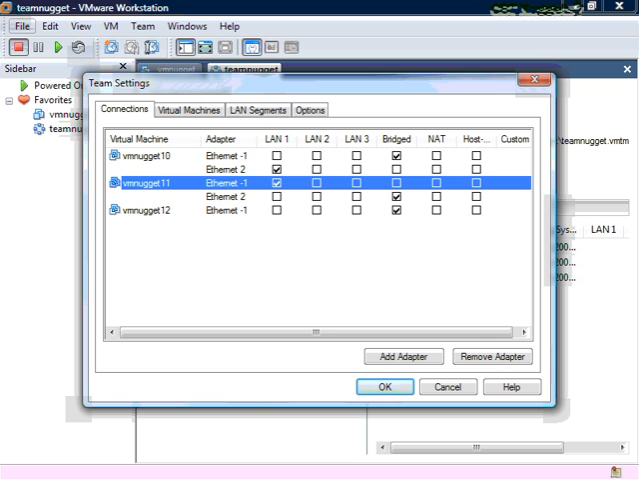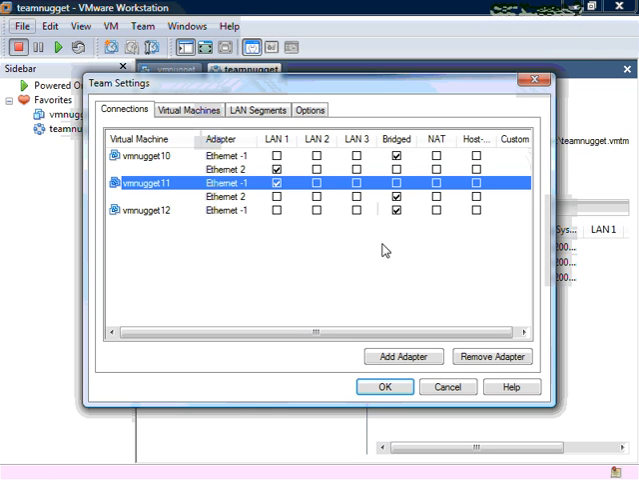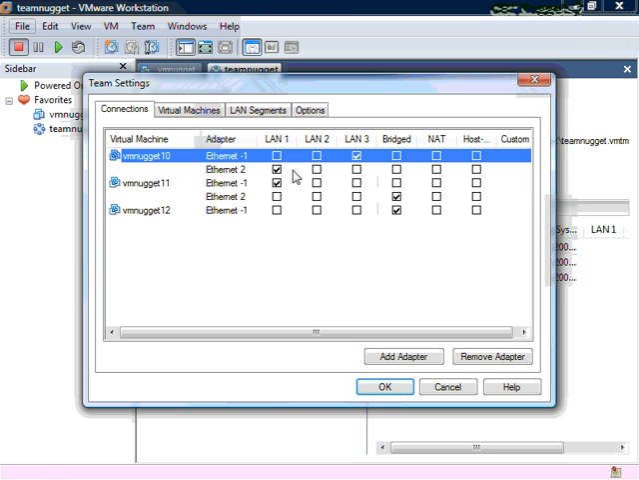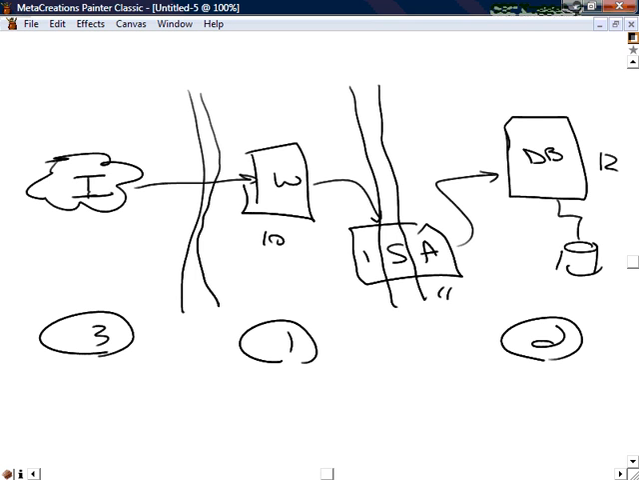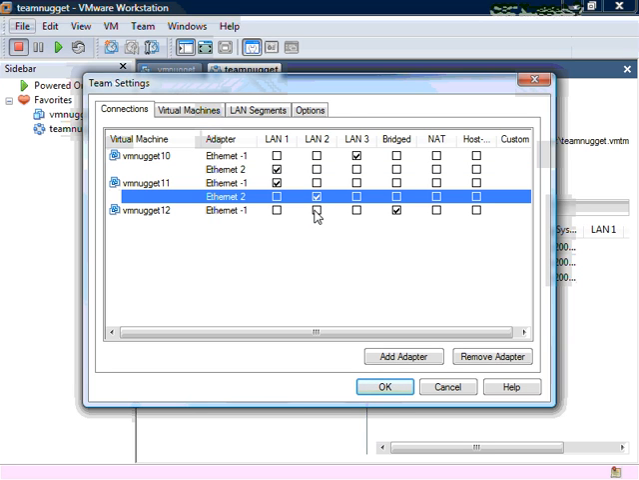For VM Nugget 10, the third LAN segment that I've created is this internet connection. For this third internet connection, I want to make sure that my first adapter is in the third segment. Back to the ISA server, that now needs to bridge between segment number 1 and segment number 2 so that it can connect to the database. Let me minimize this. And so segment number 1, segment number 2, and then my database's only network connection is going to be on segment number 2.